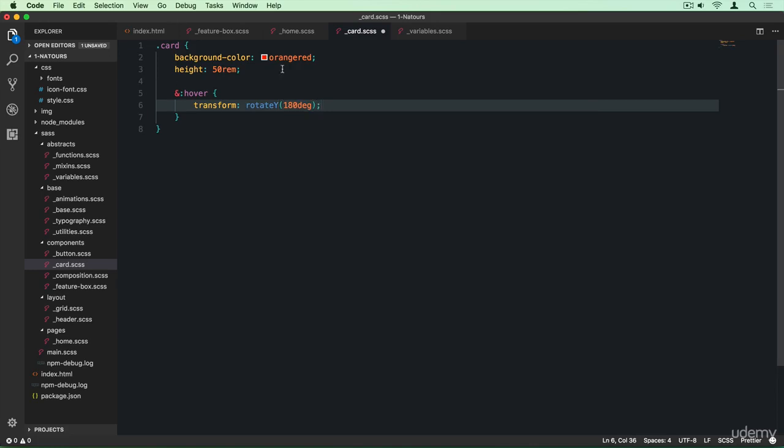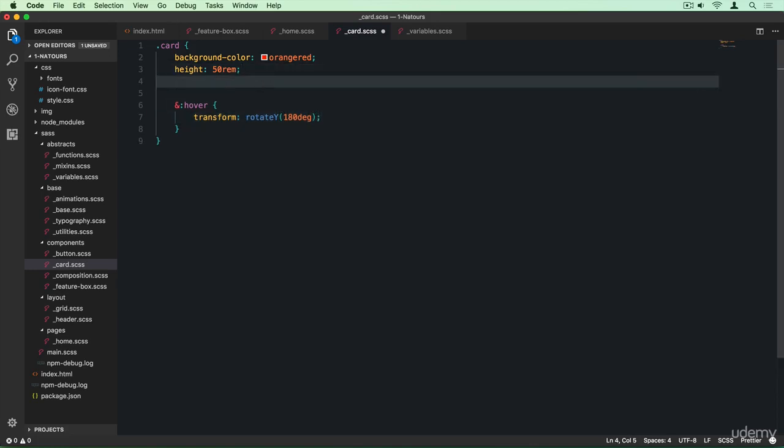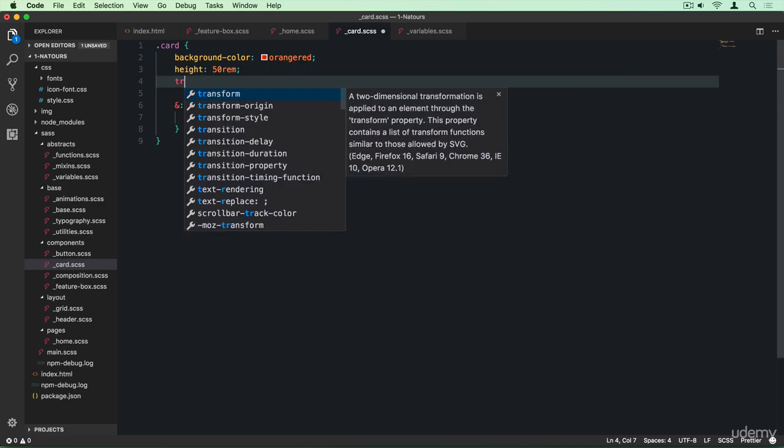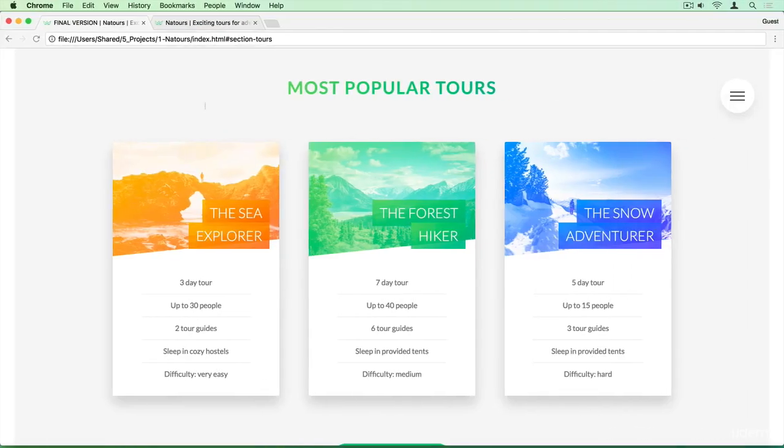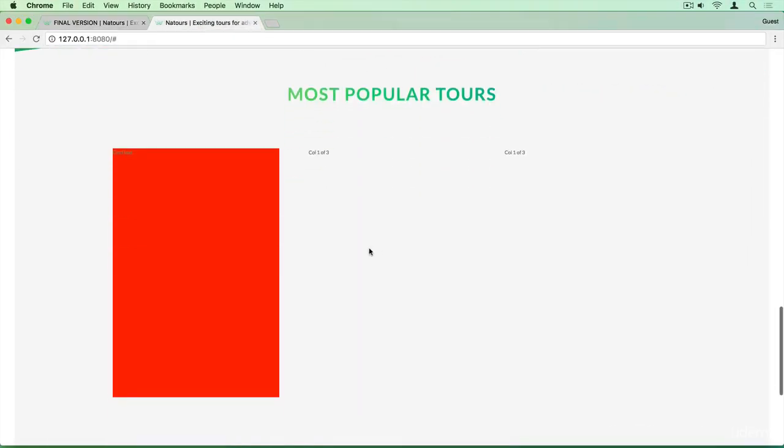Okay. Now we of course need to give it some animation. So transition, and I will put all here because we're probably gonna have more later on. And then 0.5 seconds, let's say. Or we can actually make it more, like 0.8 seconds, so that it takes a bit longer. We have more time to see what's happening. Okay. So let's take a look. And it's actually already kind of working. You saw that?